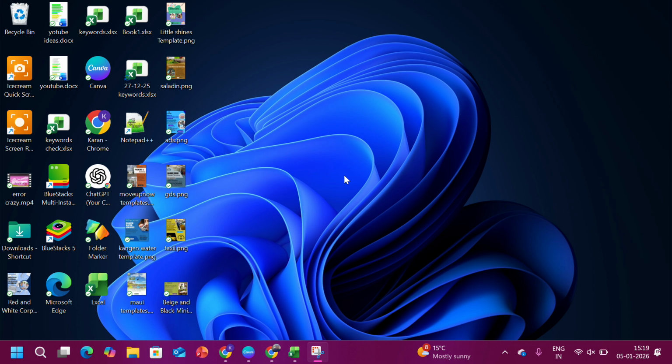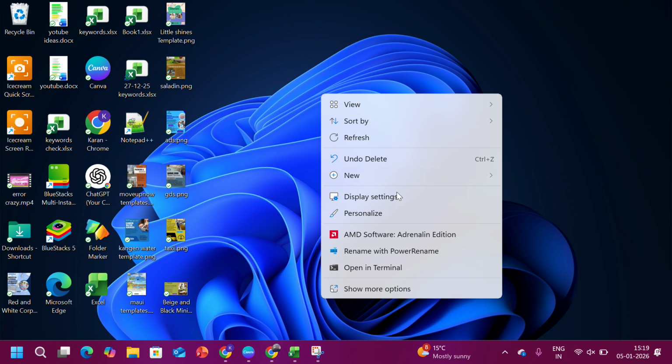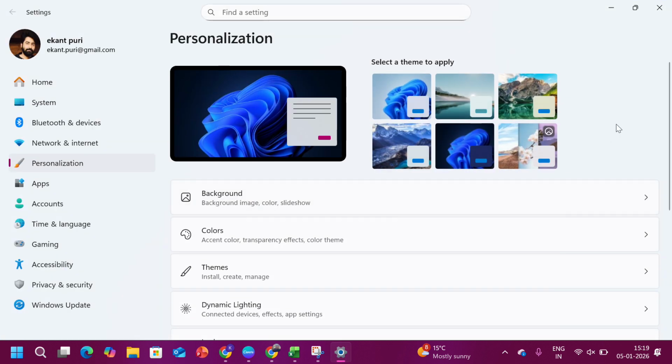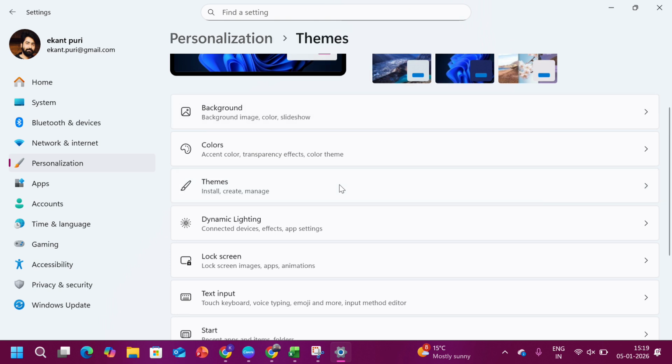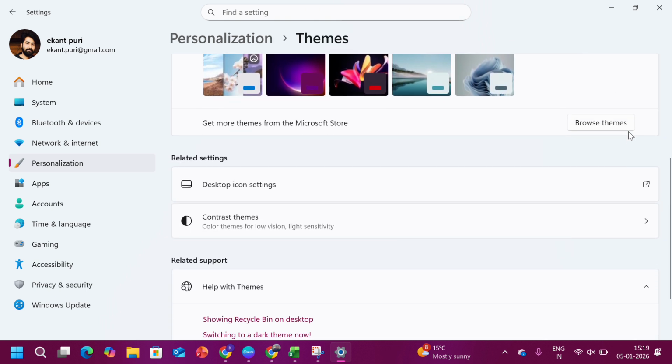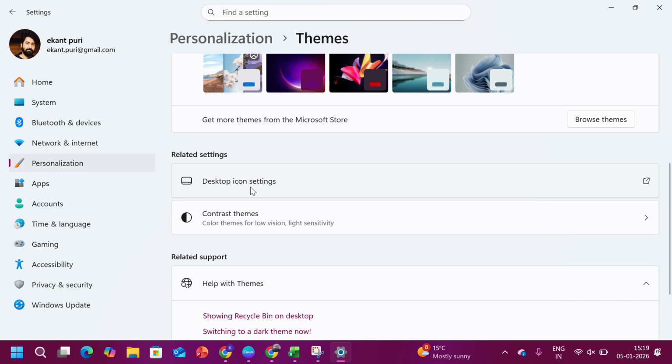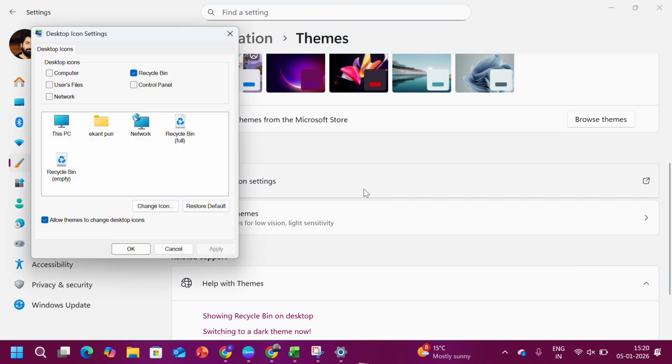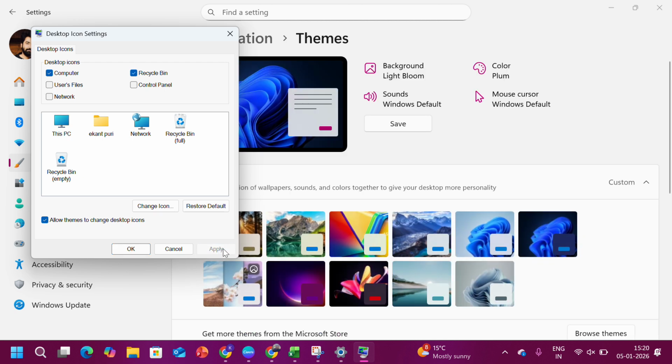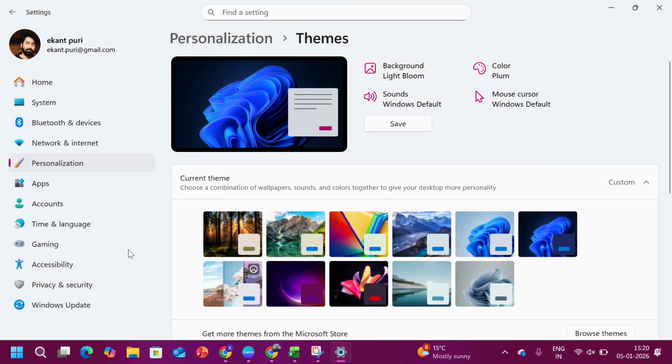In this video I will show you how to add My Computer to desktop. So let's get started. Firstly, right click on the empty space, click on personalize, scroll down, click on themes, again scroll down. Here you will see desktop icon settings, click on it. Now check the computer icon. Here you will see This PC or Computer. Now click on apply, then OK.